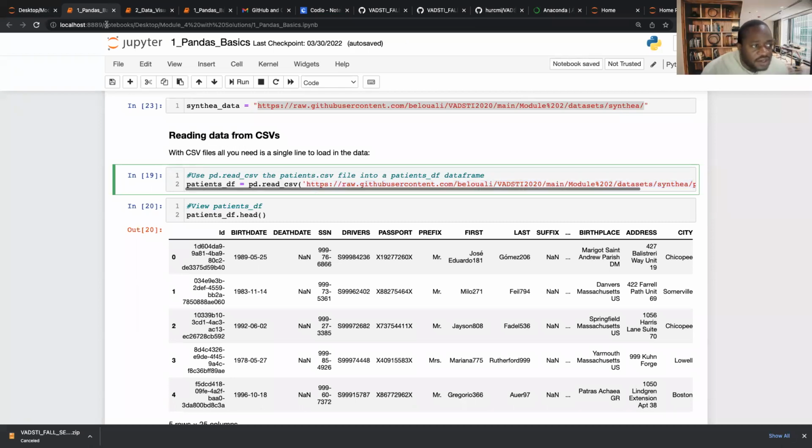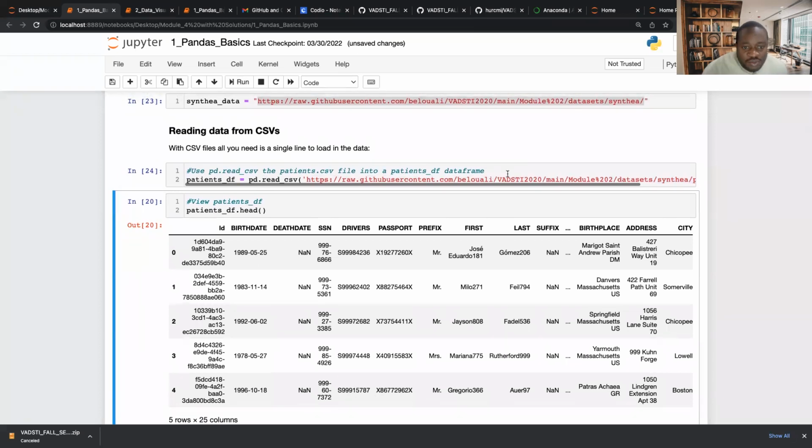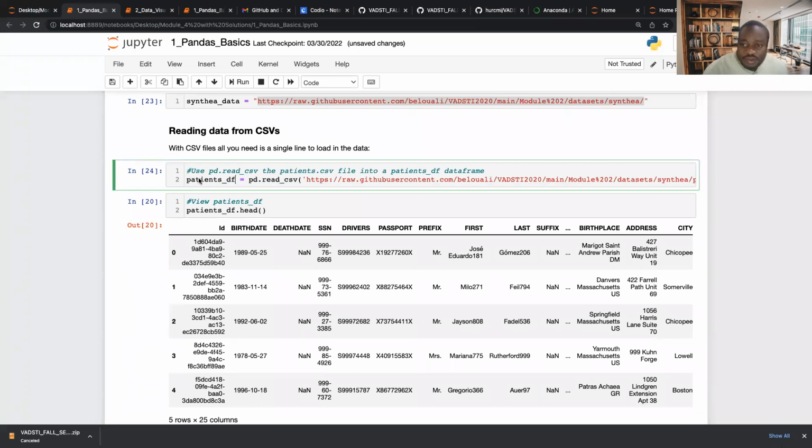Okay, so let's go ahead and run this. This is from a remote location. When we run this, it imports the CSV file, converts it into a data frame, and stores it in patient_df. patient_df is the variable that contains the data frame for that CSV file.